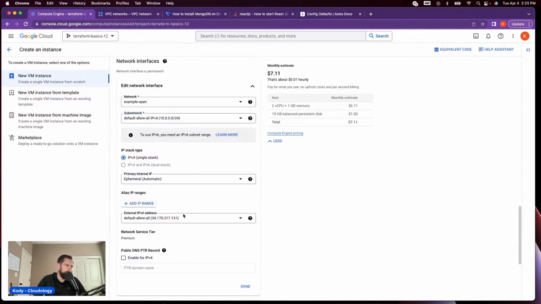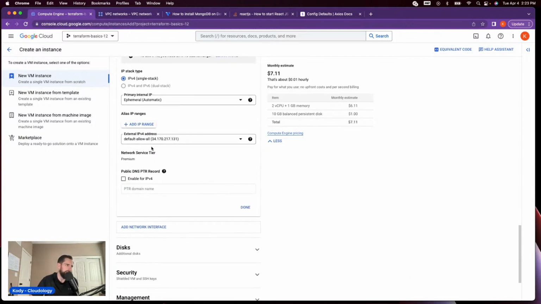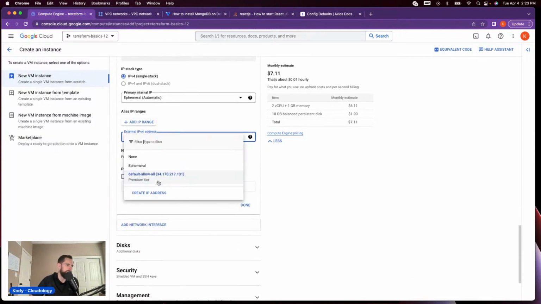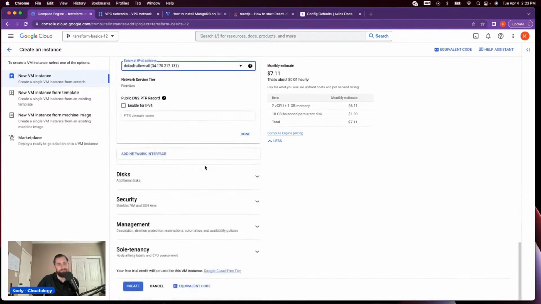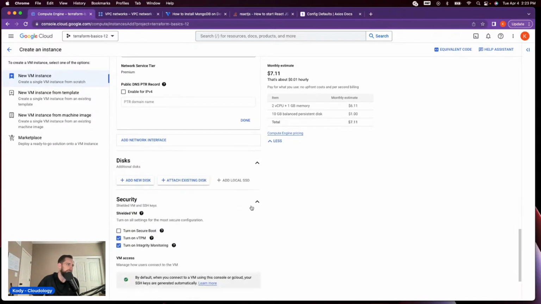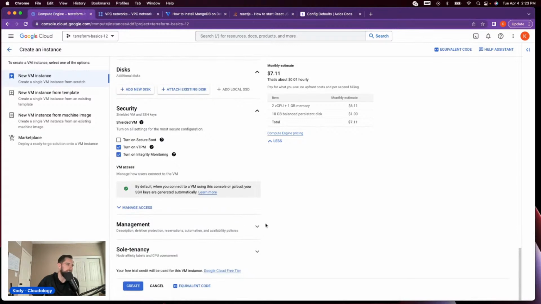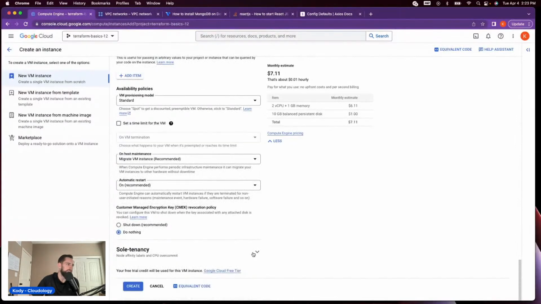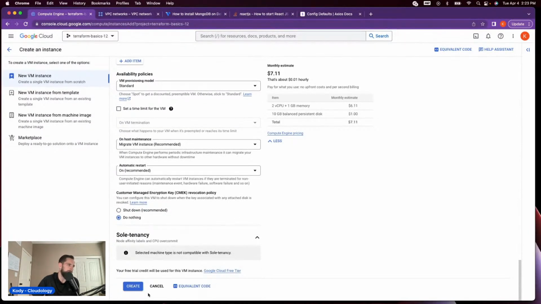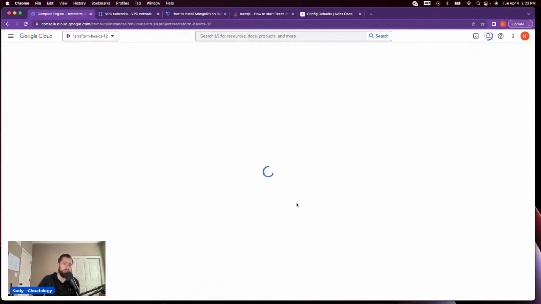Okay. So basically this is going to give us an external IP address here. And it's going to be mapped to our subnet that we created, or our firewall rule. So I think that's pretty much it right now. I don't think we're going to need any additional disks. Security, not concerned about it right now. Sole tenancy. Okay. This should be fine. We'll go ahead and create this VM.